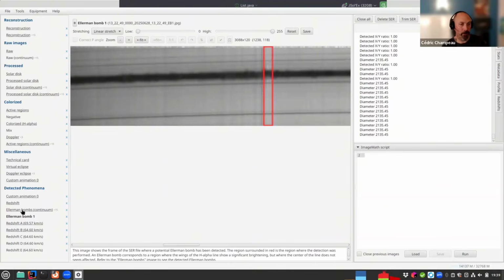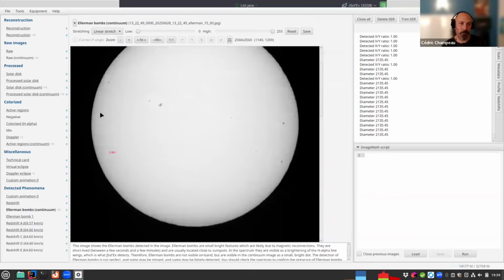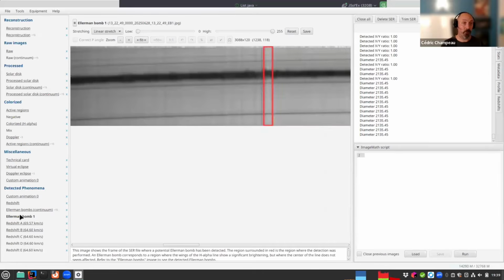And typically, if you see element bombs on the limb, it is a defect that exists today in JSol'Ex. Often you see detection on the limb, but it's not an element bomb. So just be aware of that. But the right way to check is just to look at the spectrum and see, okay, this looks like one or not. That's basically it.